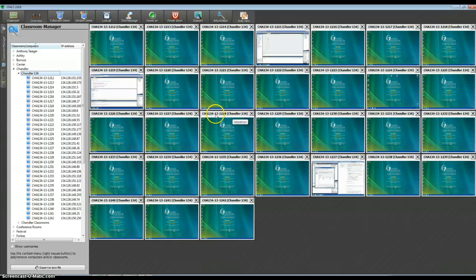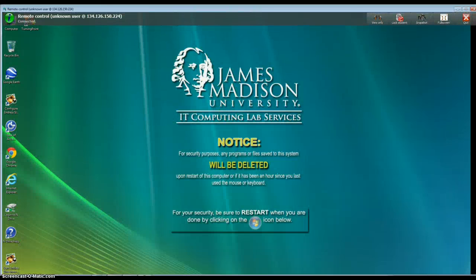This is for unit 13-1228. So after I click this, you can see up here I have gained remote control, and the unknown user at 134.126.150.224 is the IP address, and as you can see below, it says connected. Now I can change this remote access to view only, and by doing that, I select this icon right here. This prohibits me from doing anything on this unit, it puts me in a view only mode. Now if I want to go back to remote control, I reselect this icon.